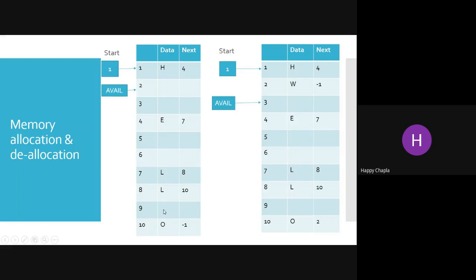So if I want to store a new variable over here, I can find where my avail is pointing. Avail is pointing at the second location. So after O, if I want to store W in memory, we just need to find the available memory space. My avail gives me the free memory space pool: 2, 5, 6, 3, 9 are the available spaces.